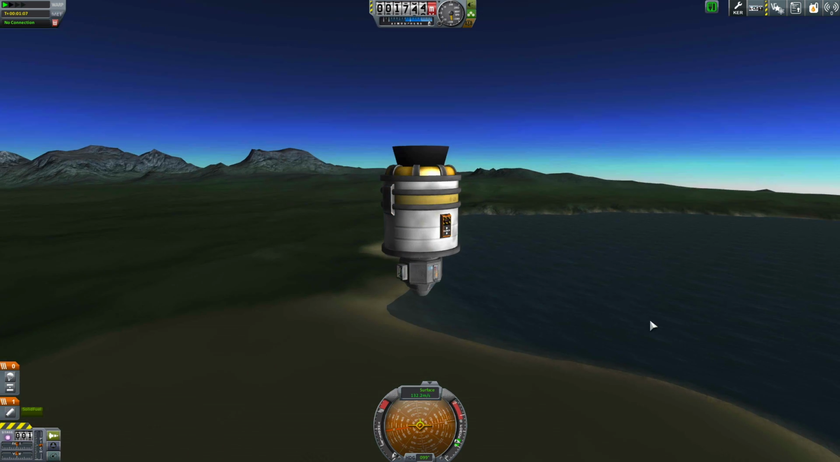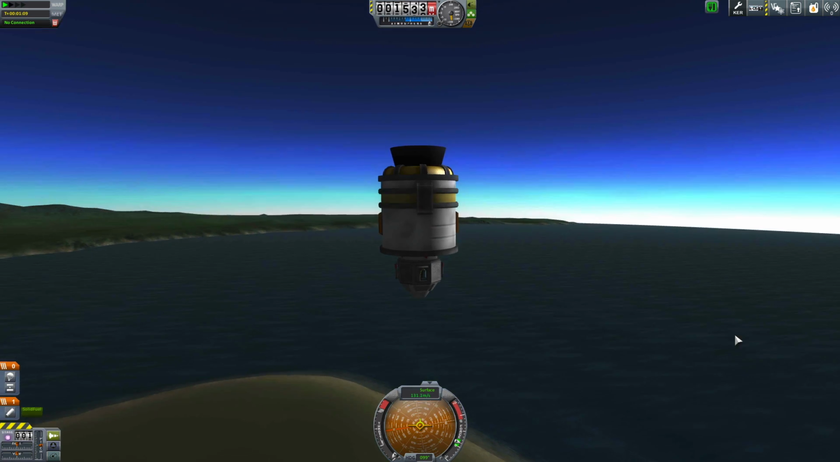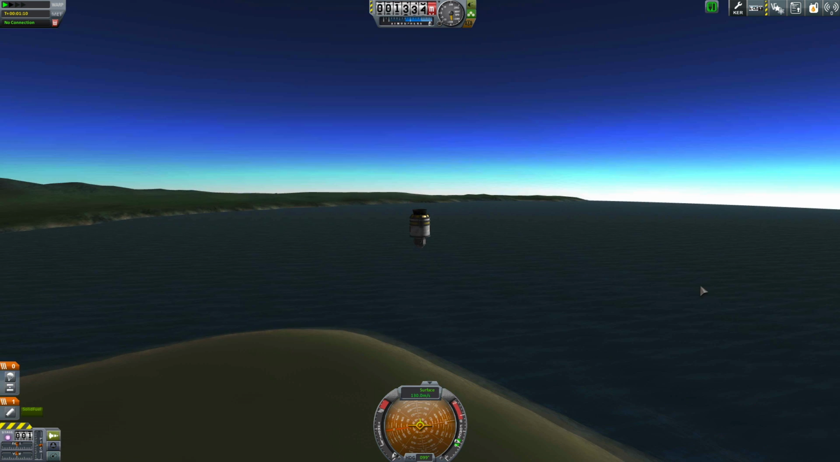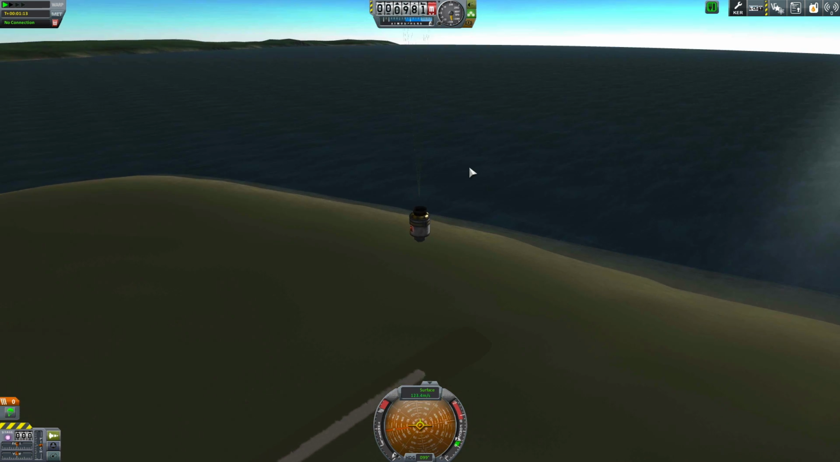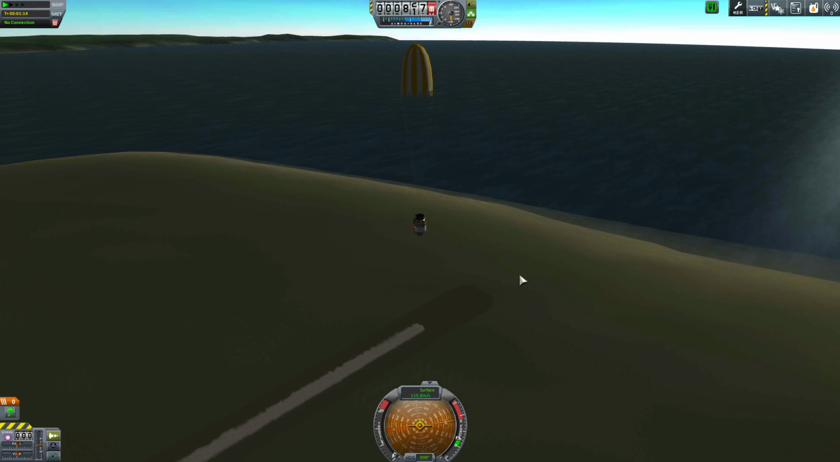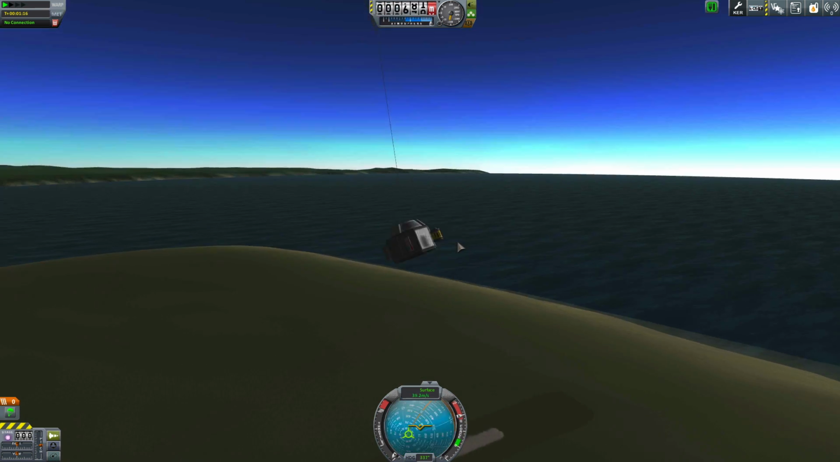Did I just... I thought it staged. Did it not stage? Maybe it didn't stage. I thought I heard something stage. Well, no, we're still at... Oh, there we go. Staging. What? Okay, there you go.